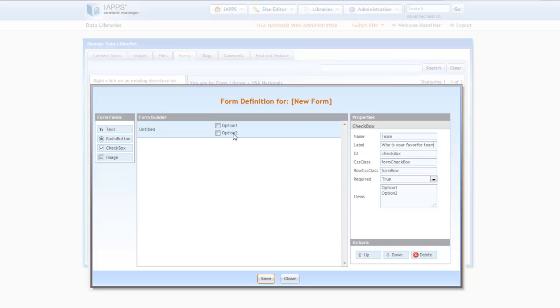We then get to edit options 1 and 2. Option 1 we will call Jets. Option 2 we will call Giants. And to show the flexibility, we could add as many more options as we would like. Once all your options are in, we could save our poll.